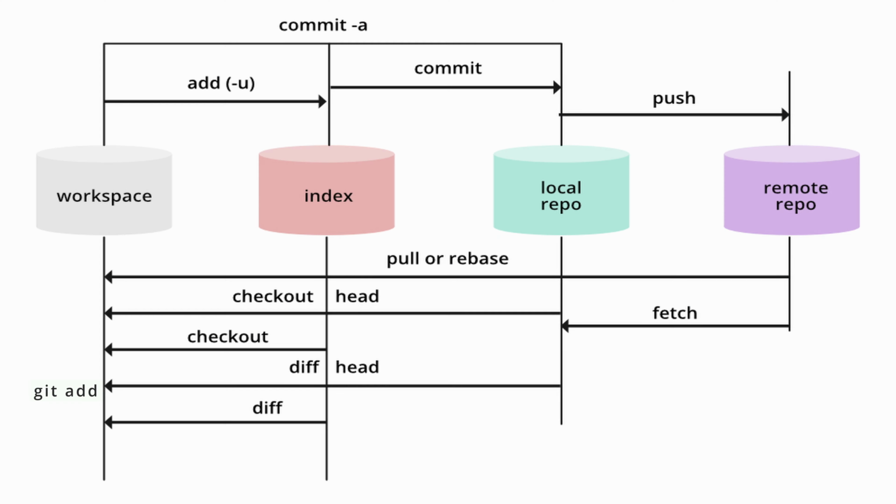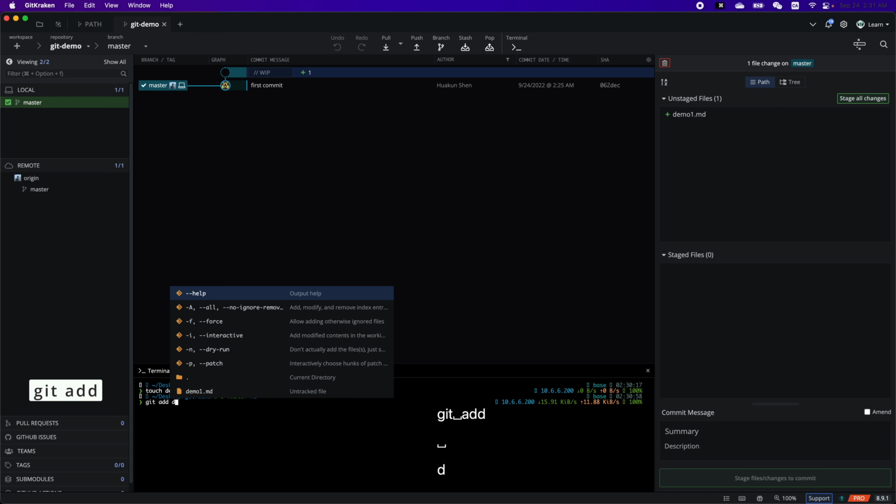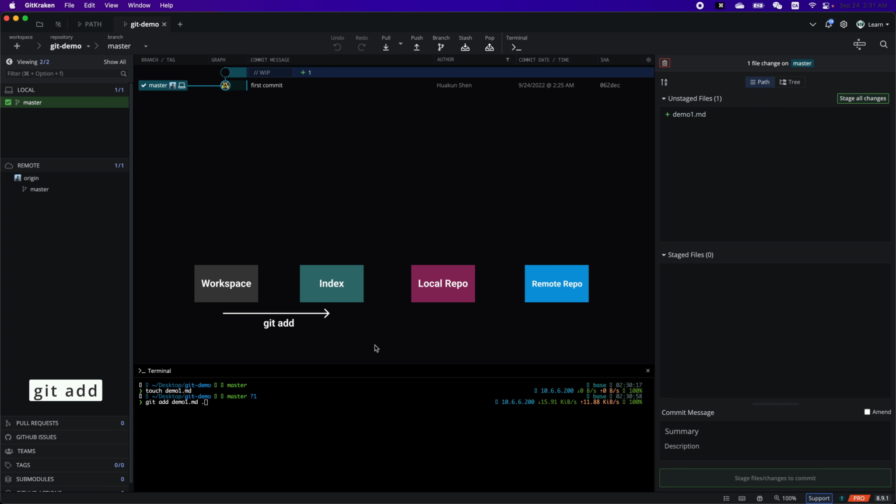So let's review the Git stages diagram I mentioned in another video. A Git repo has multiple stages, and Git commands are basically used to move the changes of your code between the stages. So currently, the new file is in workspace, and by running git add and the file name, we'll move it from unstaged files to staged files. This is also known as index stage. By clicking on unstage all changes, it will move it back to workspace.